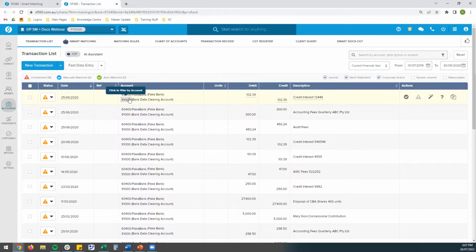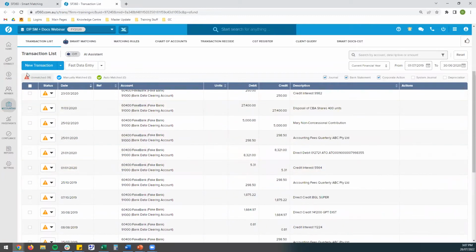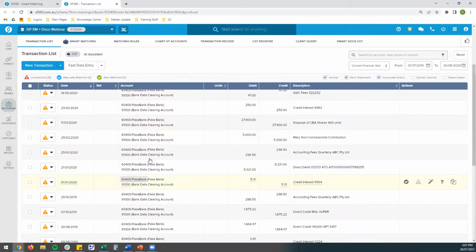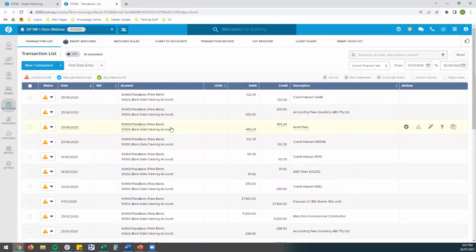And the system is basically expecting you to post that somewhere else, whether it's an income, expense, liability, or another account that's related to that particular transaction. But all of these transactions are unmatched and all of them are sitting in the bank data clearing account. So we're going to go through the process of matching these and posting them to the correct accounts.